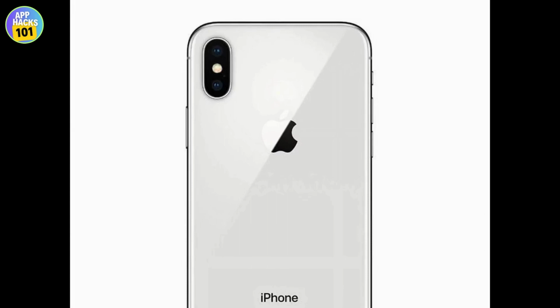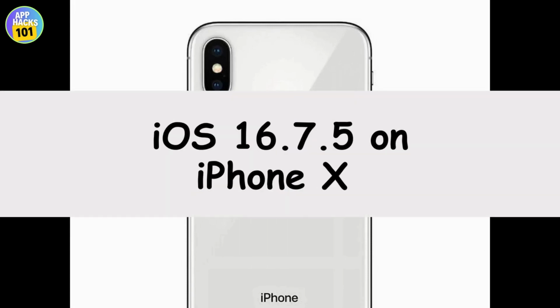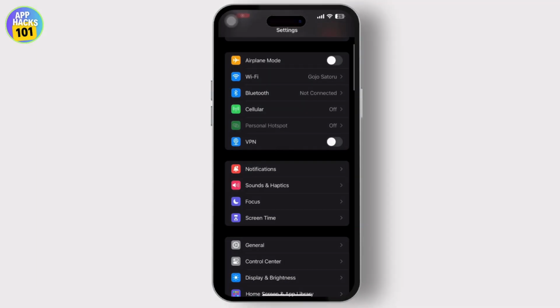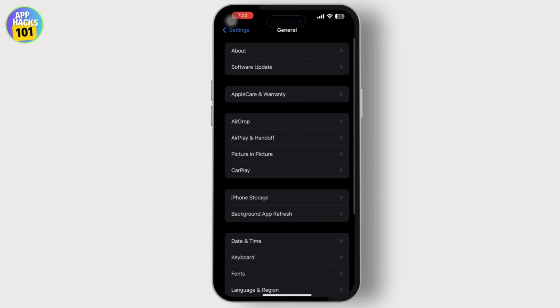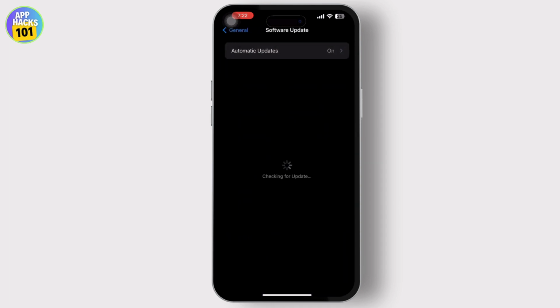In today's video, we will talk about iOS 16.7.5 on iPhone X. So let's get started. Firstly, let's learn how to download it. Go to Settings on your iPhone X, scroll down, and tap on the General option available there. After you tap on General, inside General, tap on Software Update. And if you have any latest update available, then simply tap on it and update it.